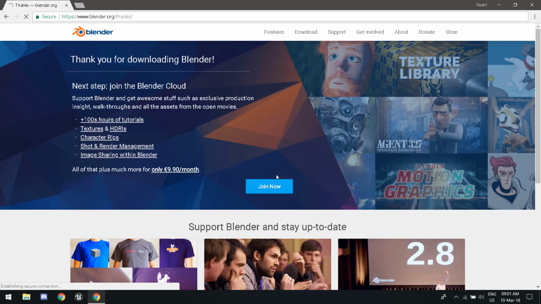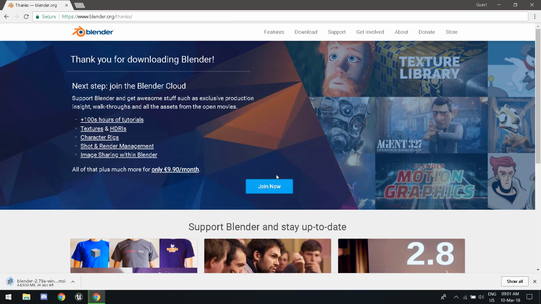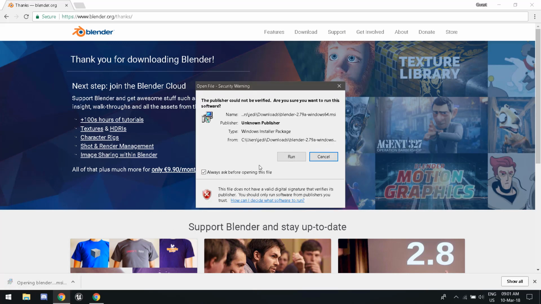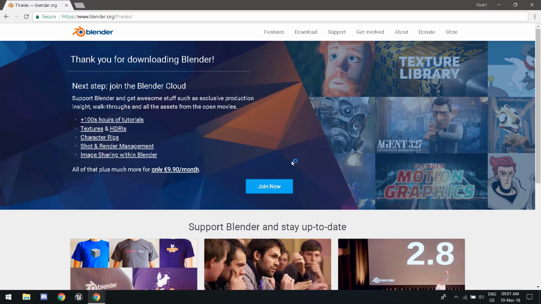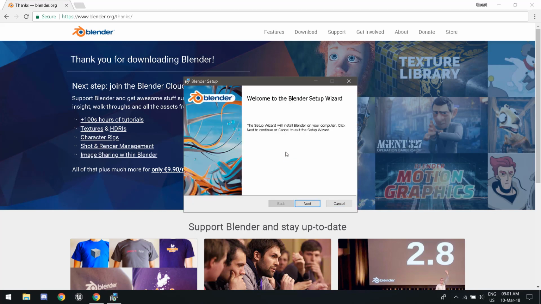Might take a little bit to download, but now when you're opening this, you will go through a few dialogues, and there will be a UAC prompt, so keep that in mind. There might be a warning, but just click run because it's safe. As long as you download it from the Blender website, it's safe. So I wouldn't recommend downloading it from anywhere else.